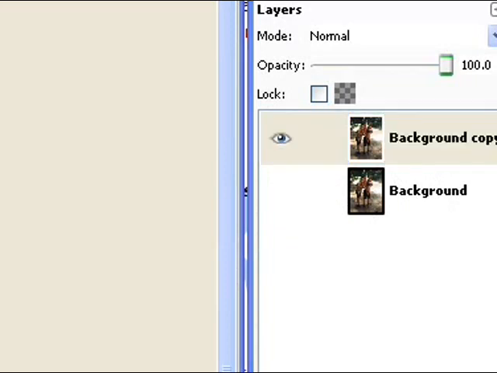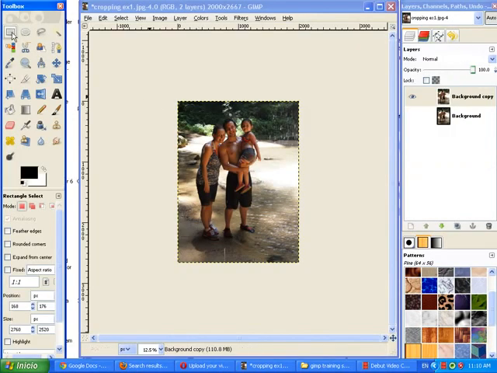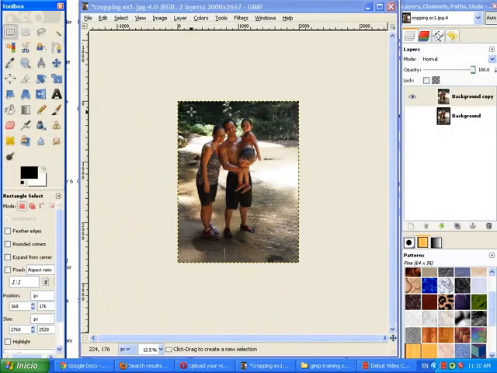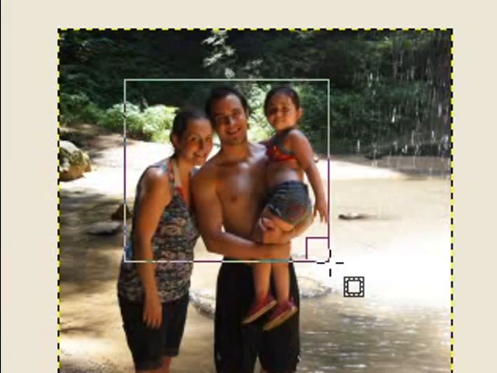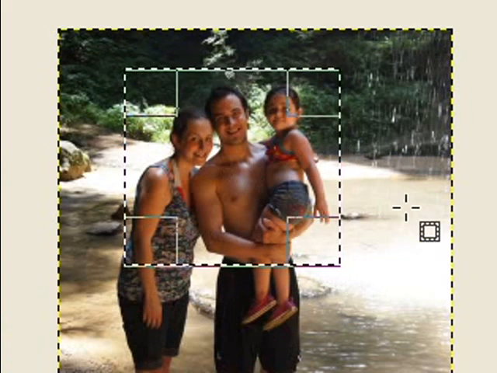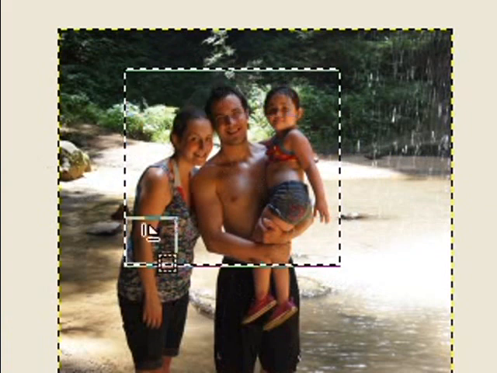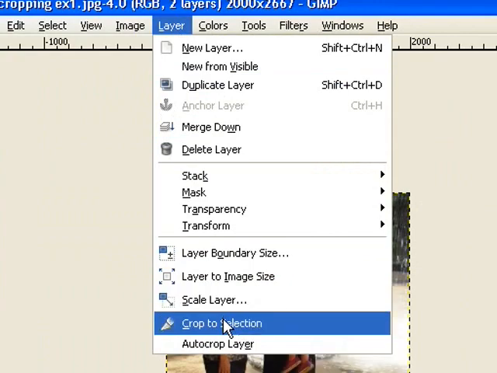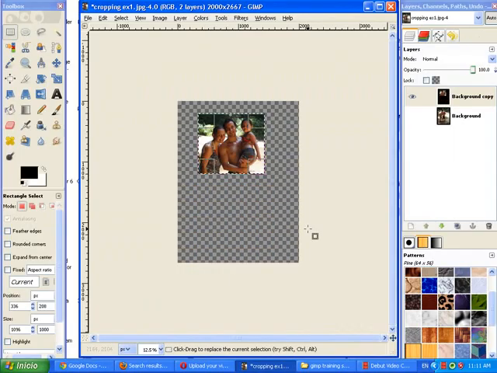And then I'm going to drag the selection tool, the rectangle selection tool. I'm just going to drag a square over the family. And this is where we're going to crop. So under the layer menu, click on Crop to Selection, and it gives you that crop.